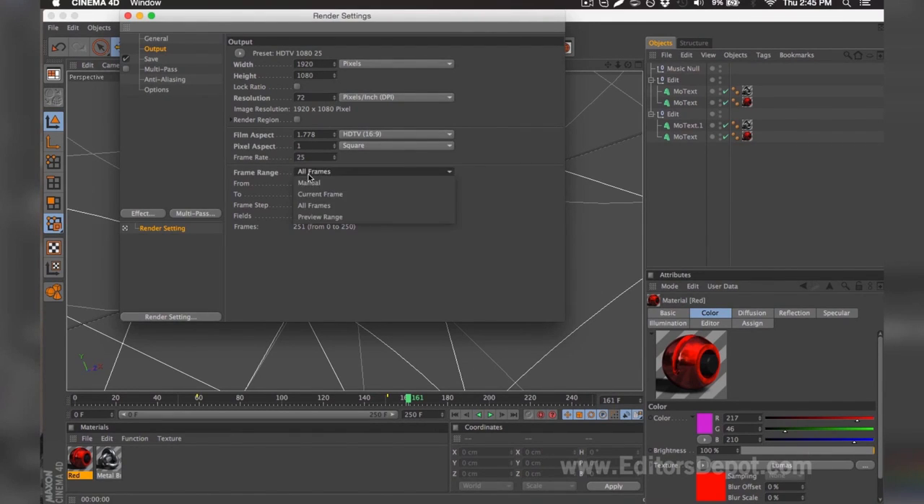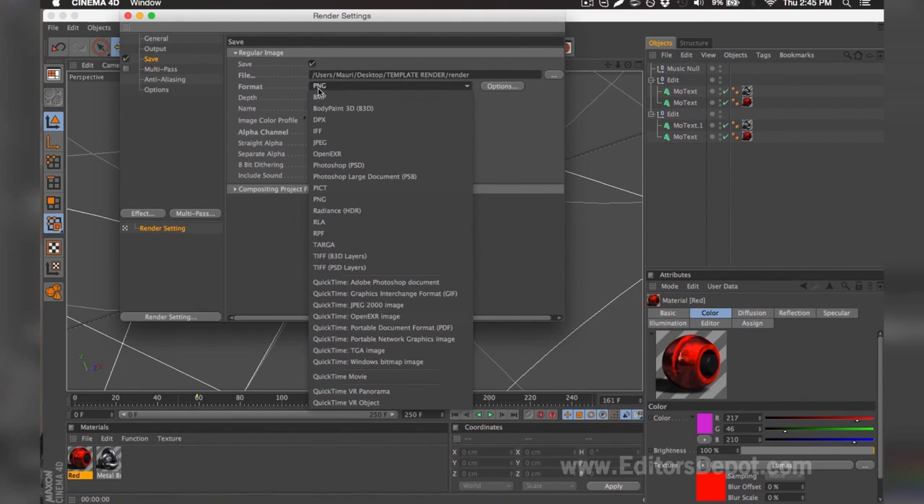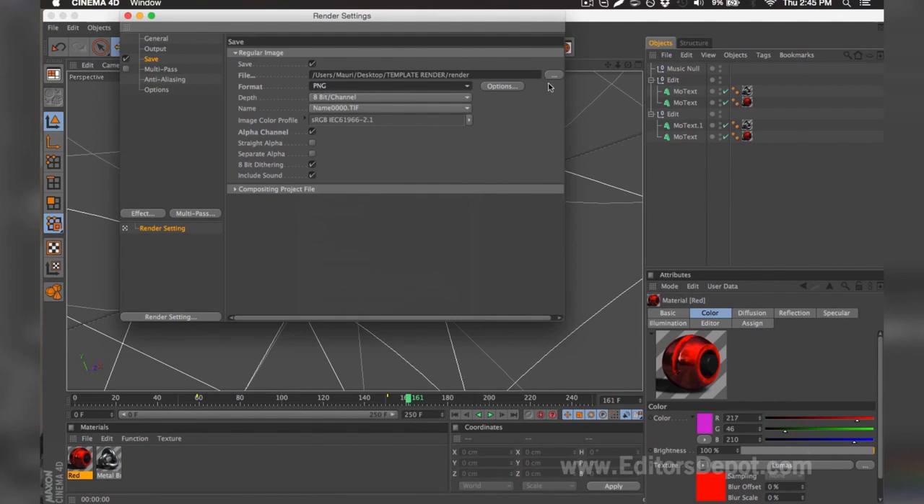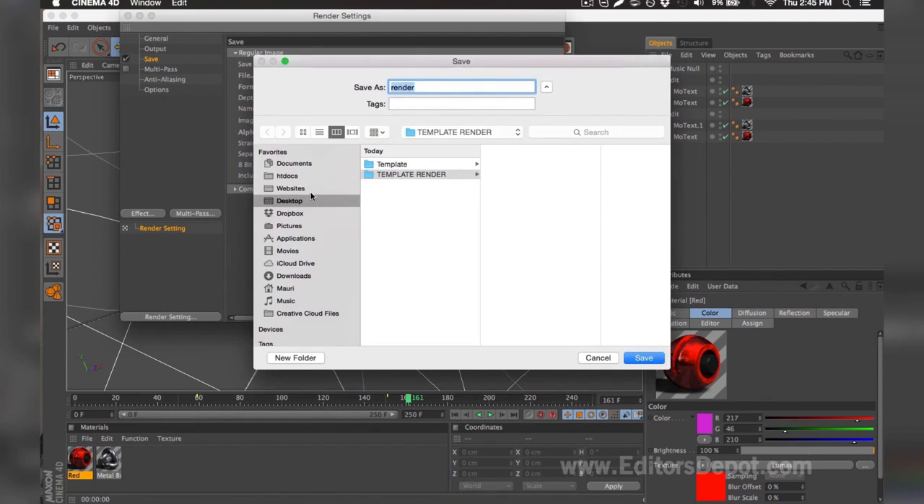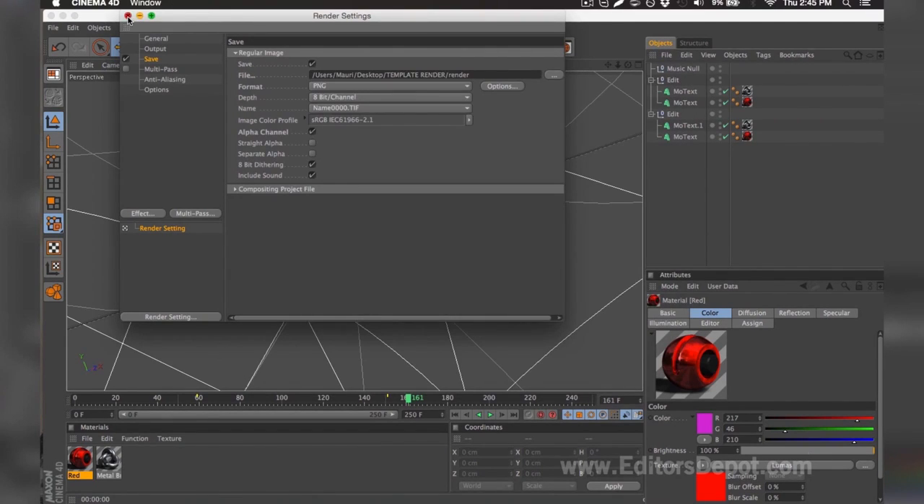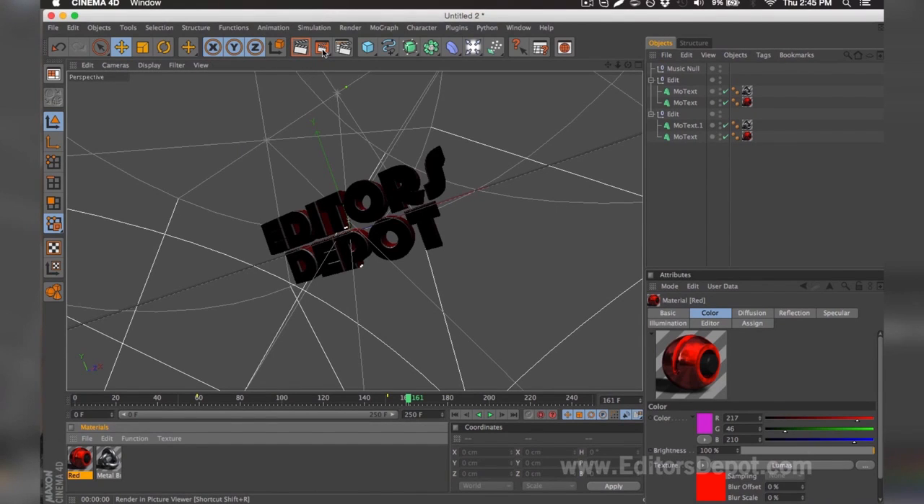You want to make sure you tick all frames, and then you go to save. You make sure it's as a PNG sequence for a faster render that does not reduce quality at all. And you want to make sure you select file here. Make sure you make a folder for this one render sequence that's alone and empty. Mine is template render, and I'm going to name my every single sequence render. You close that and you begin the render.